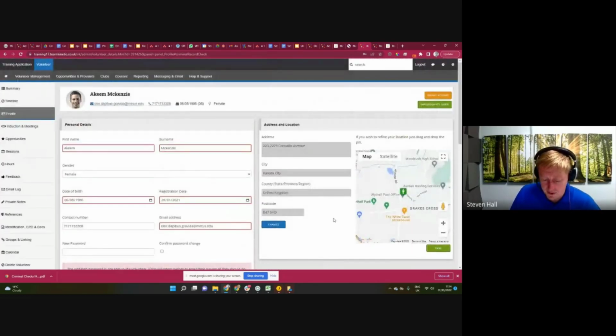So who can update criminal record checks? In the main, it's going to be administrators. Virtually all organizations that do it, it's just the admins who can update the criminal record checks. As you've seen here, I'm logged in as admin. Obviously, the volunteer can't update it themselves, for obvious reasons.